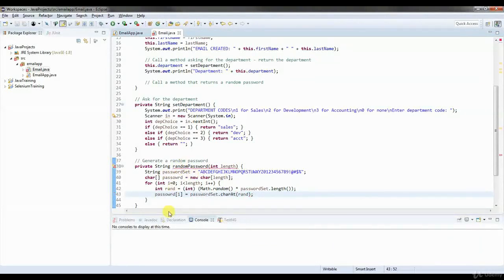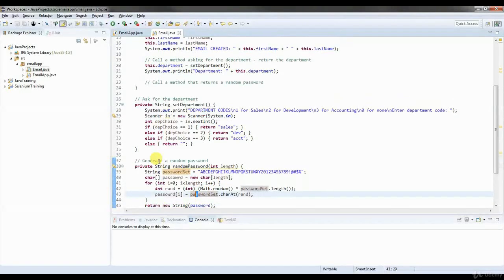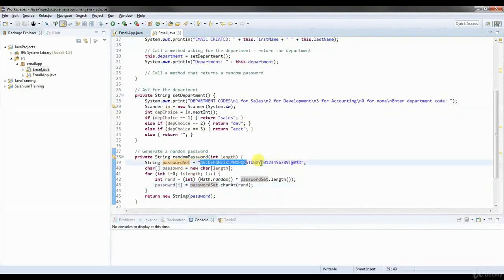There's kind of a lot going on here, but it's actually pretty simple. We generate a random number within the scope of this, then take the character at that random number and pass it into our array one at a time. Once it generates this, we return the password. Now the password is a set of characters, so we need to modify this and say it's going to be a new string, and we pass the character's password. There we go. That's how we generate a random password within this scope.